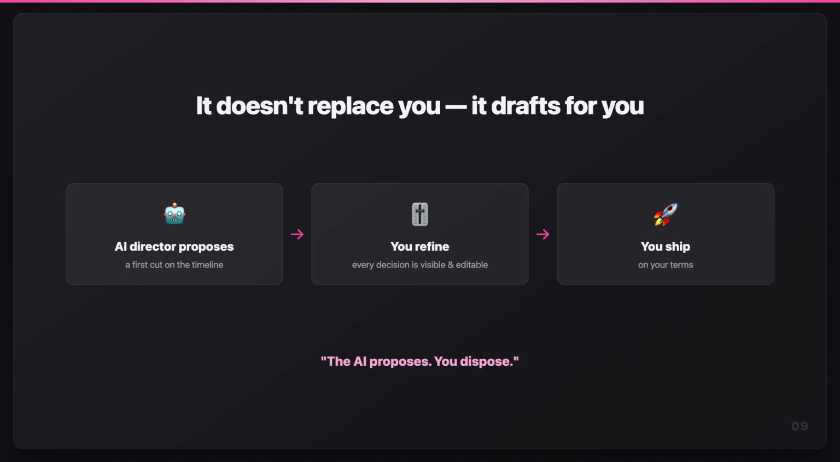And that's the philosophy worth noticing. Cardboard doesn't replace you. It hands you a first draft you refine on the timeline. The AI director proposes the cut. You dispose. You stay in the loop, with every decision sitting right there on the timeline, visible and editable.